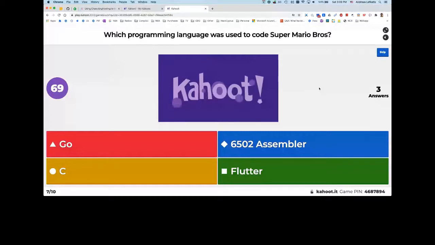Red answer is Go language. Blue answer is 6502 assembler. Yellow answer is C language. And the green answer is Flutter. Go language, 6502 assembler, C language, or Flutter, the first programming language that was used to code Super Mario Brothers. We can't go to the next one because we still have 35 seconds left. I can see that you're still answering.